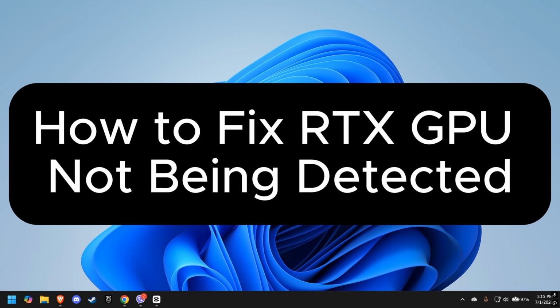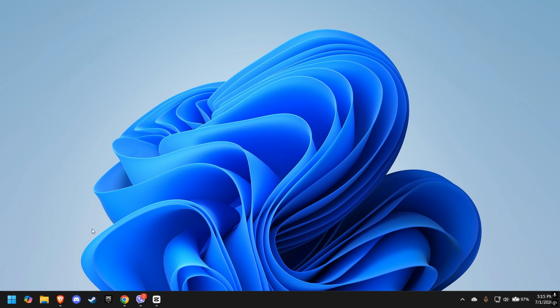How to fix RTX GPU not being detected issue. If your NVIDIA RTX graphics card is not showing up on your PC, this video will show you how to fix the GPU not detected issue.